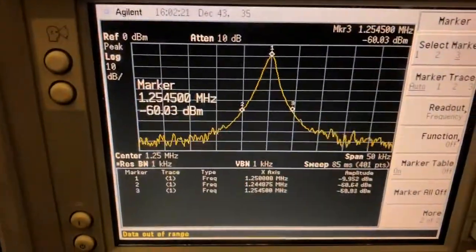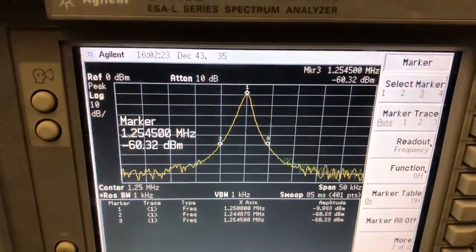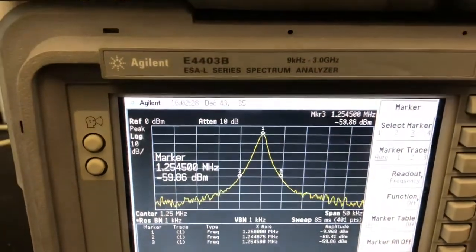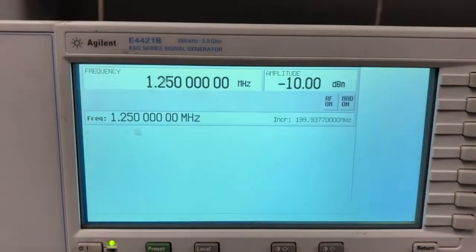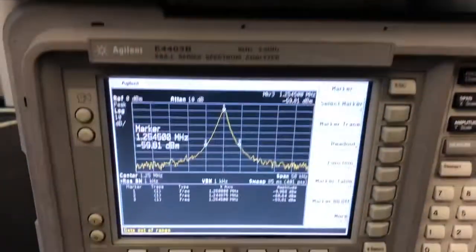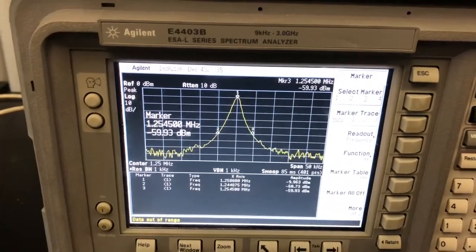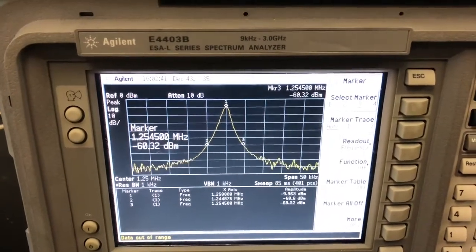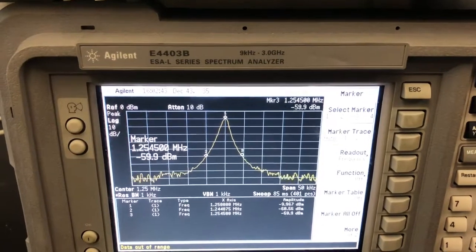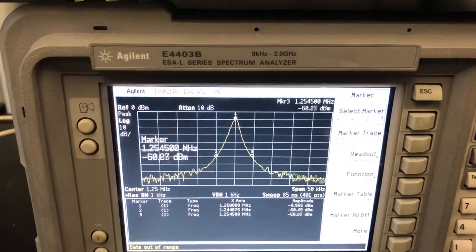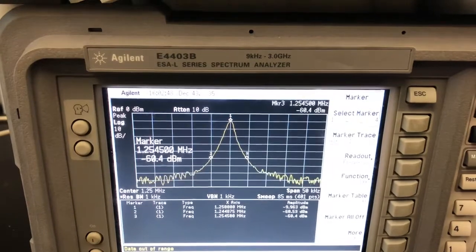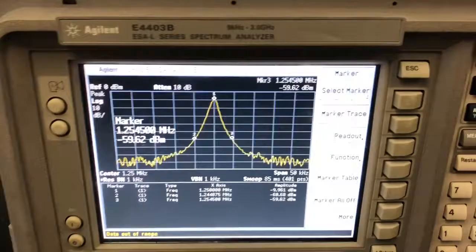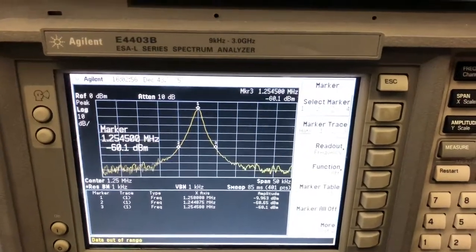Okay, the last step here is we want to see harmonics of a sinusoidal wave, because our signal generator is generating a sinusoidal wave. So how to do that? We just need to go to higher harmonics. That means when we have 1.25, we have the second harmonic at 2.5. We want to see the second and the third harmonic. So we adjusted from 1 meg to 4 megahertz.